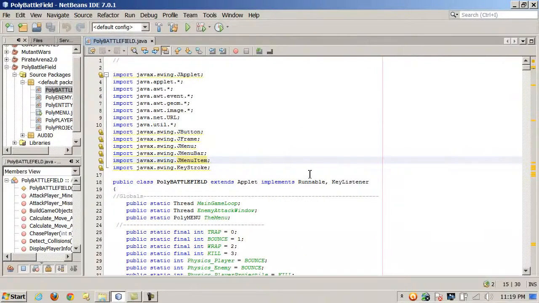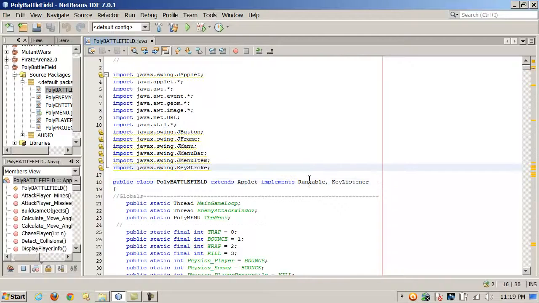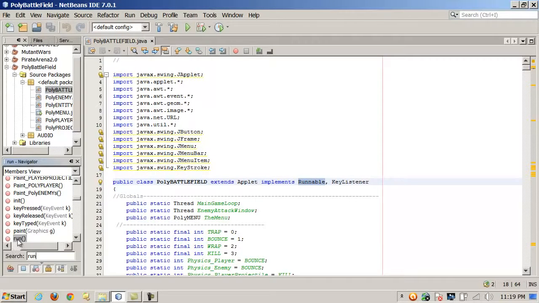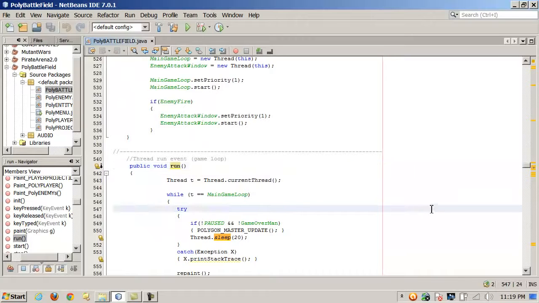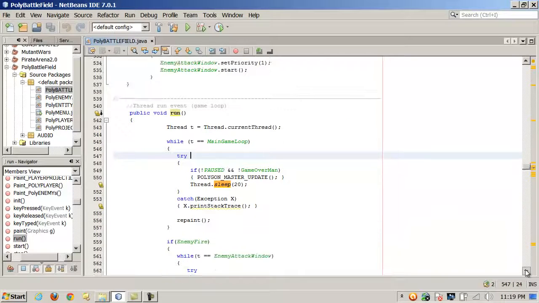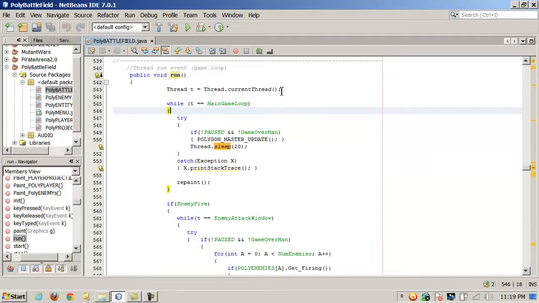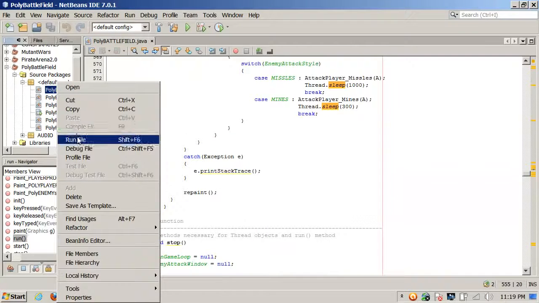Here's the arcade game Poly Battlefield, and notice that it implements runnable. Well, when I implement runnable, I have to include a run method that's abstract or required when I implement the runnable interface. And in my run method, notice what's happening. I have a thread object which gets my current thread, in this case the thread that our applet is running inside of. And I'm going to call the sleep method here and just wait or pause 20 milliseconds. And again, here's what that looks like.